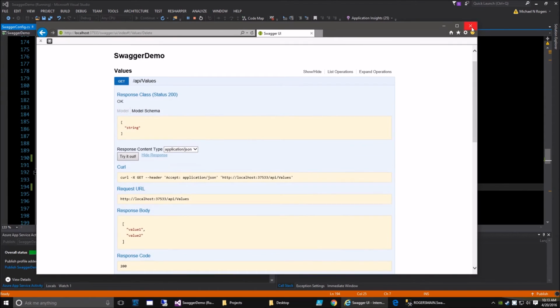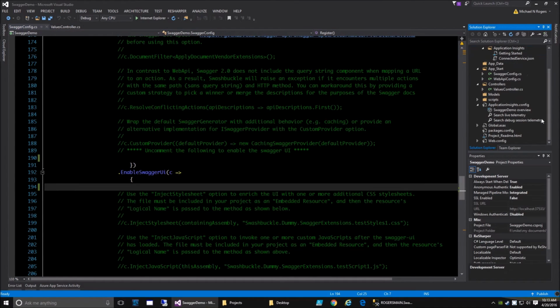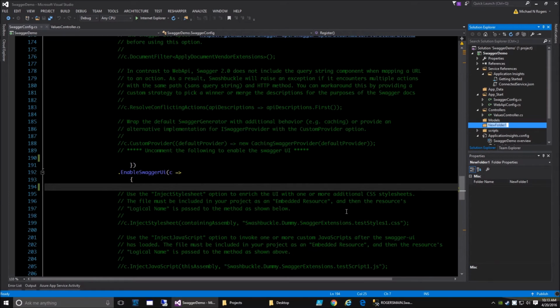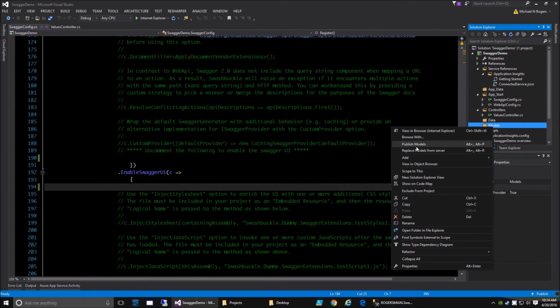Let me do something just to show you that it actually will just grow based on controllers. So real quick, let me add a folder here for data. I've created in my SQL Server a Swagger demo database, and I put one table in it called contact, and it's just an ID, first name, last name, email, with an auto-generated int ID. So I'm going to use Entity Framework.